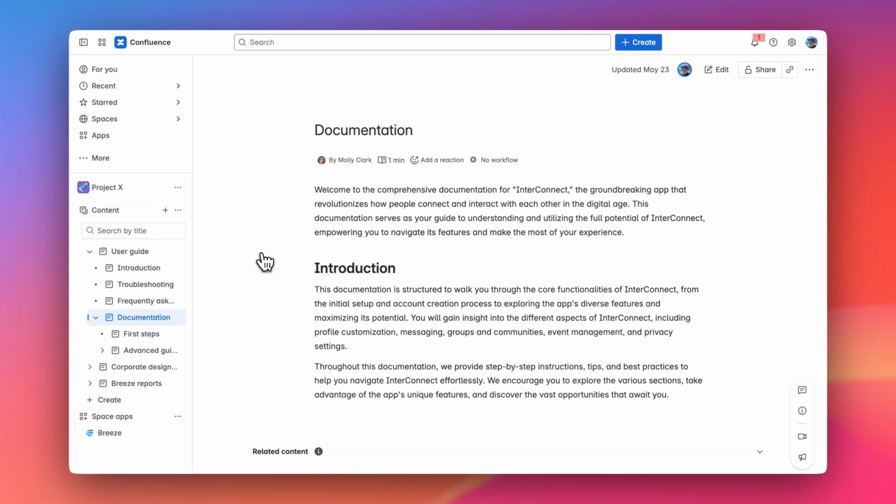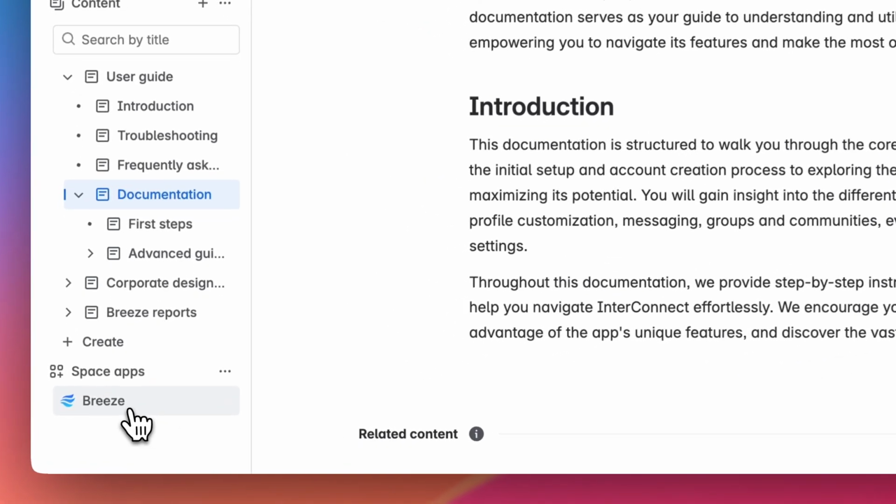Approval workflows help ensure that documents meet quality and compliance standards before they're published or shared. With Breeze, you can bring powerful approval workflows directly into Atlassian Confluence. The workflows are easy to set up and use, yet flexible enough to support advanced requirements, even in regulated environments like ISO 27001. Now, let's take a look at how to set up an approval workflow in Breeze.